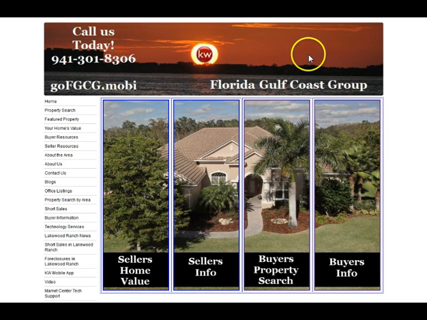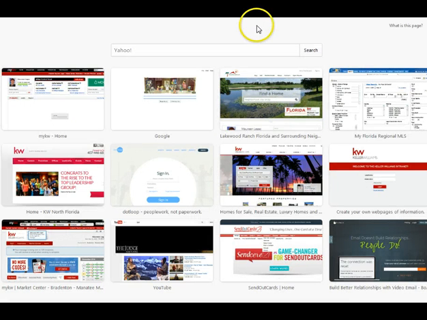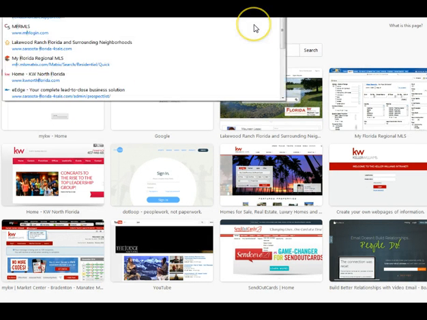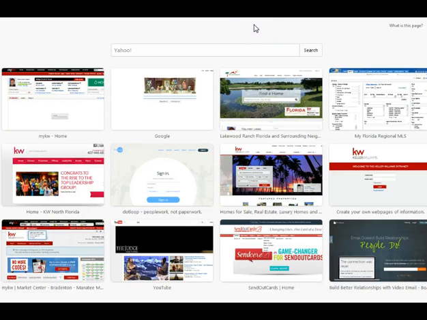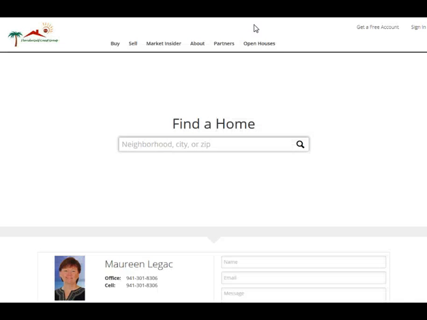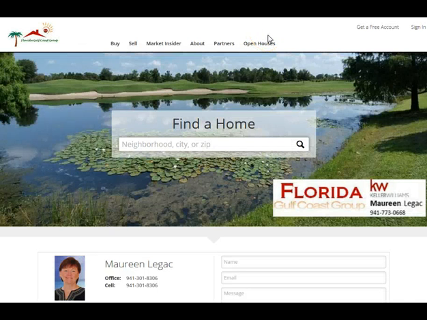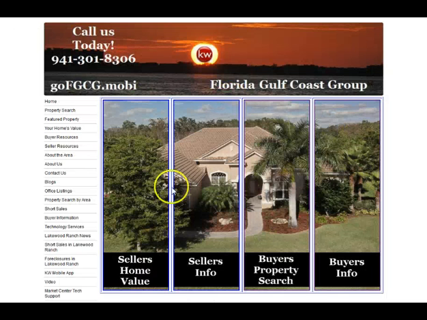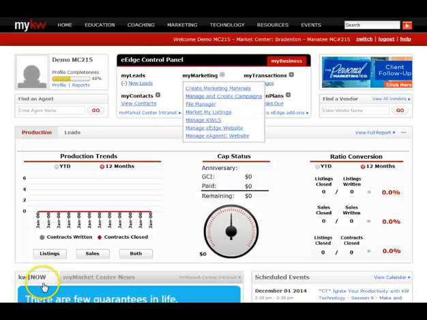So this is my eAgency website, and I'm going to pull up my eEdge website here, and those are what my websites look like on the hard drive. So how would they look on mobile devices? We're going to check that. And how do I make sure that when people sign into my account that they're seeing information that's accurate, the contact me information is accurate? Okay, so we're going to go back to the MyKW site and we're going to check that.